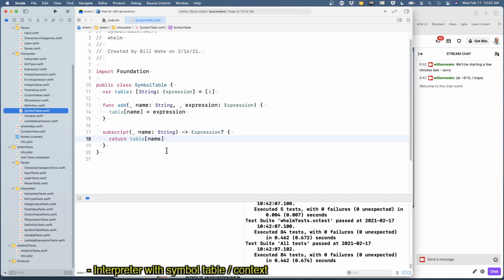In more sophisticated languages, you have names that apply in different contexts, and this symbol table doesn't handle that because it just throws everything in the same bucket, that table field.